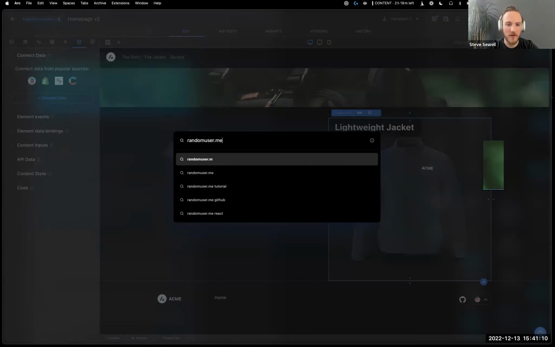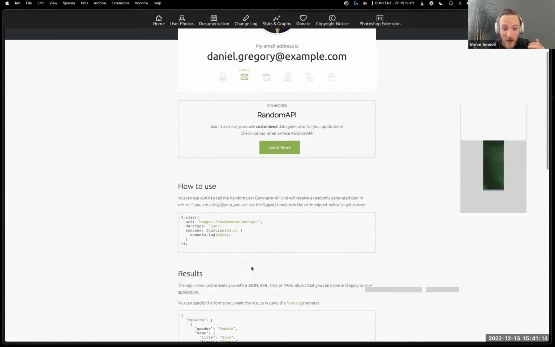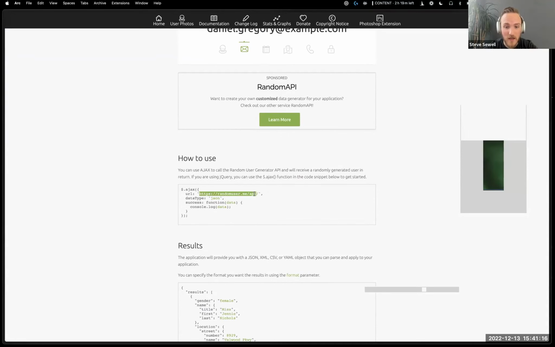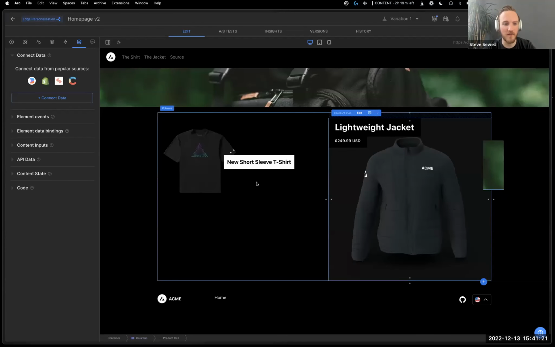If I remember, there's an API called randomuser.me. There we go. I think this is what I want. So let's actually do this from a raw API. There we go. I will show you how the visual editing works.